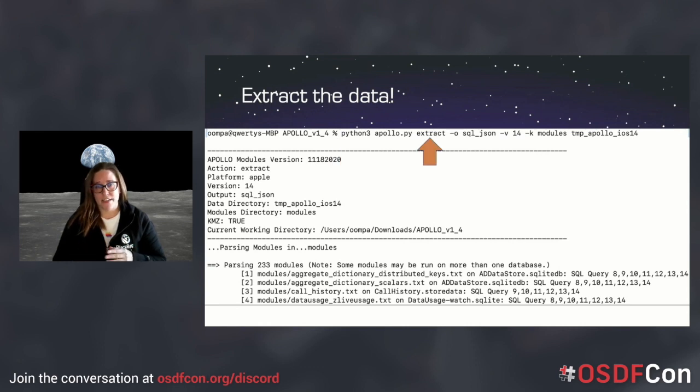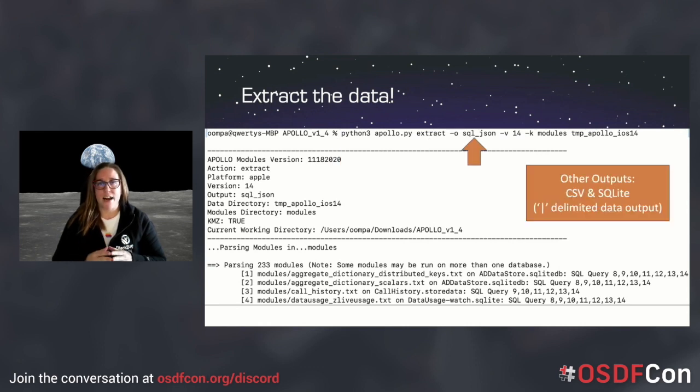So extract is the command, and I'm doing an output of SQLite JSON. This is the new output that I have. It makes my life a little bit easier, so I figured I'd put it into the tool as well. This is going to dump to a SQLite database, but with JSON output, so it's a little bit prettier.